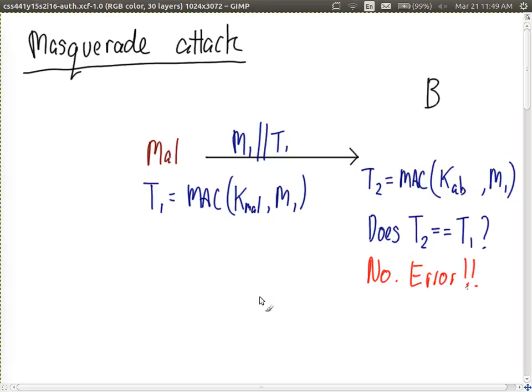First one didn't work because the two tags were different. We had two different messages. The second one didn't work because we didn't know KAB. And this masquerade attack doesn't work because we don't know KAB. Anything else we could try?